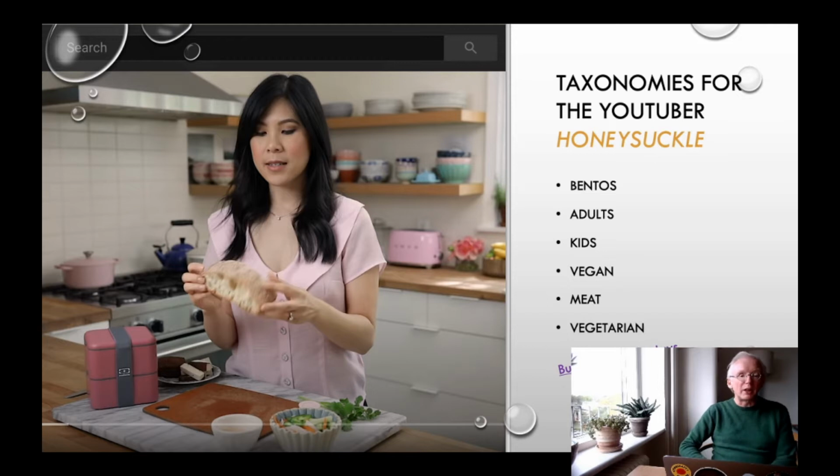If you, for instance, develop a website for the lady you see here, and that's Honeysuckle, she has a very interesting blog about bentos, how to make them, and food, and how to prepare it, and she is very interesting to follow. But if she wanted to have a WordPress website and you were to develop it, she might want to have some custom categories. It could be stuff like bentos, and the bentos could have subcategories such as for adults or kids. And then again, you could have vegan or meat or vegetarian or whatever subcategories that you want to use.